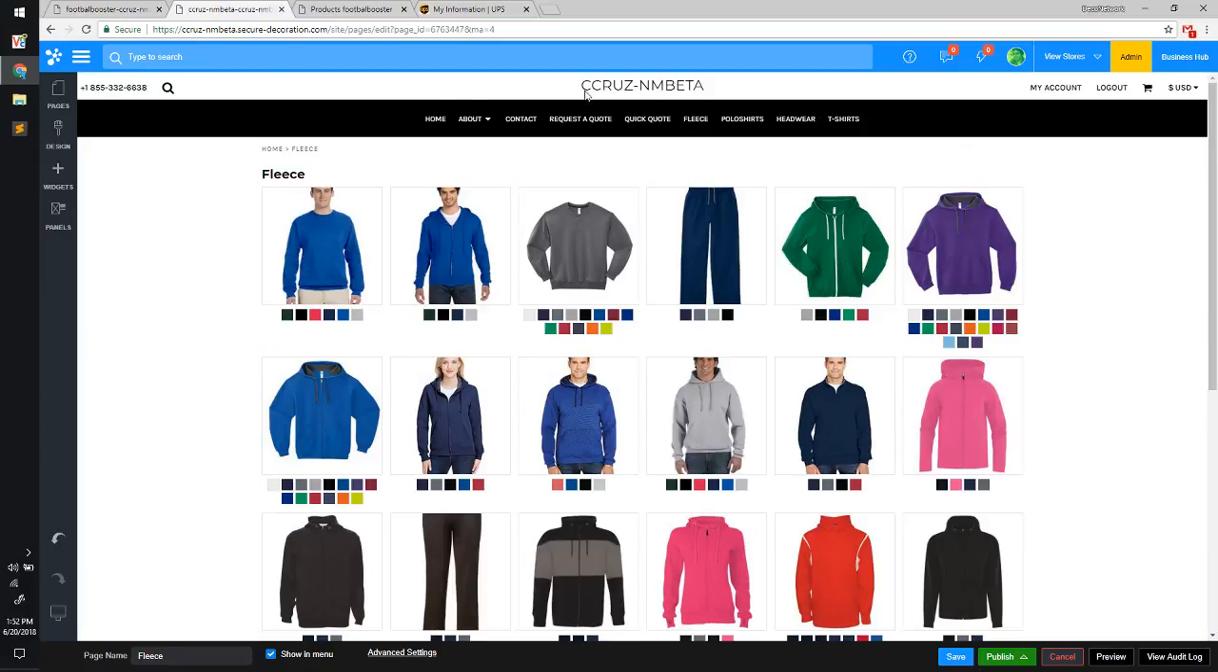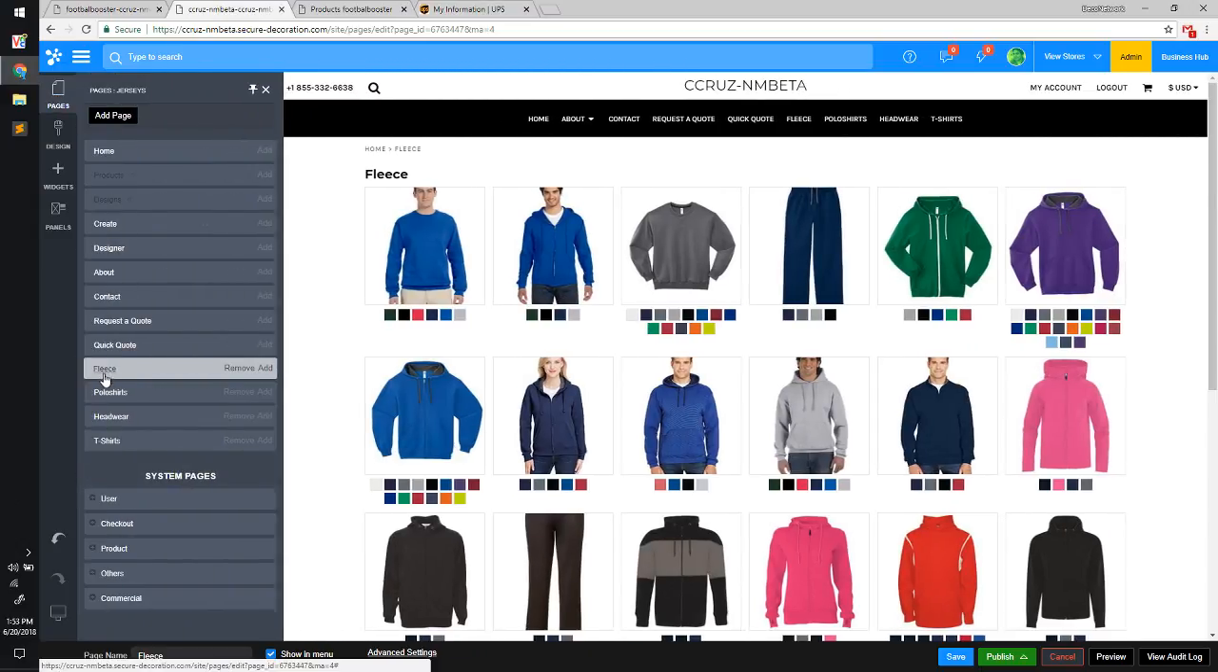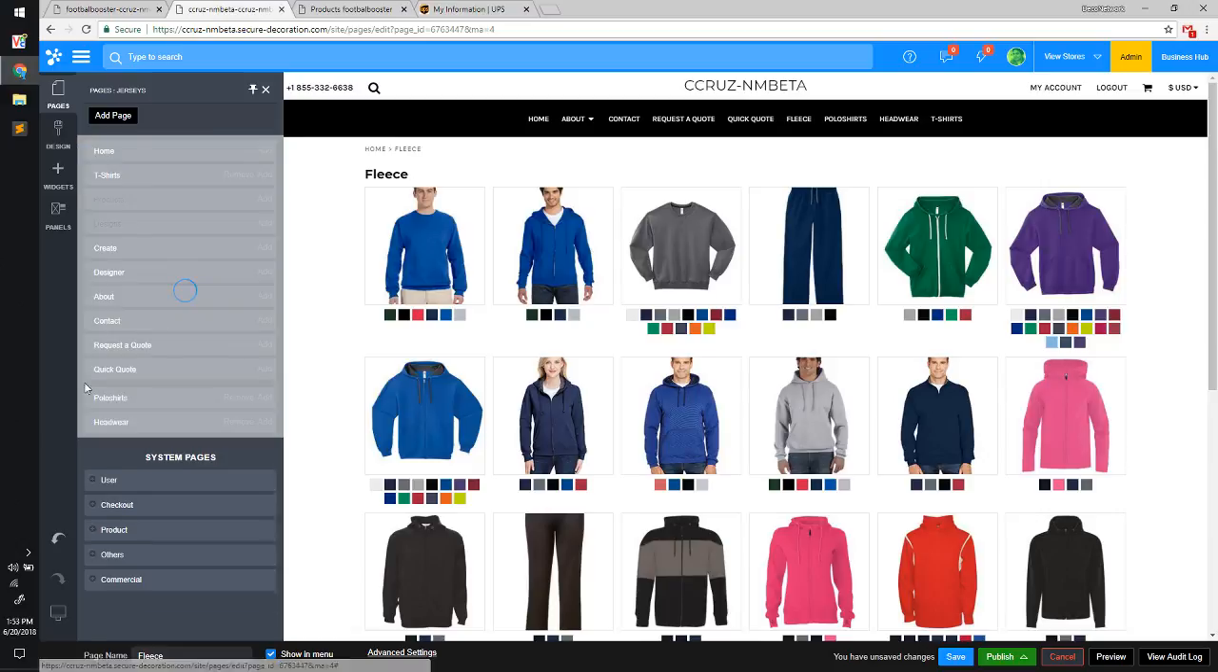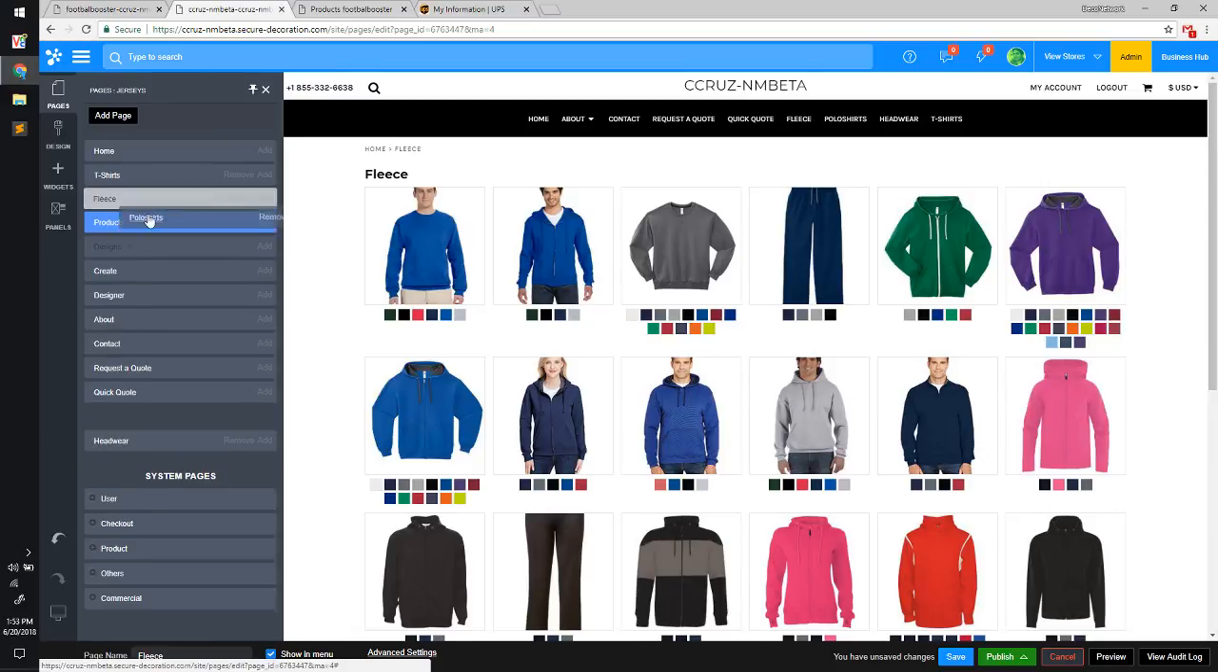The last thing I would want to do is adjust the order of my navigation menus here at the top. So I can do that by going into pages and just dragging those around. So I want the t-shirts to be the first item right after my home page. Then I want the fleece. Then I'll have the polo shirts right after the fleece. And lastly, we'll show the headwear. All right, so just by dropping those, I've resorted that.